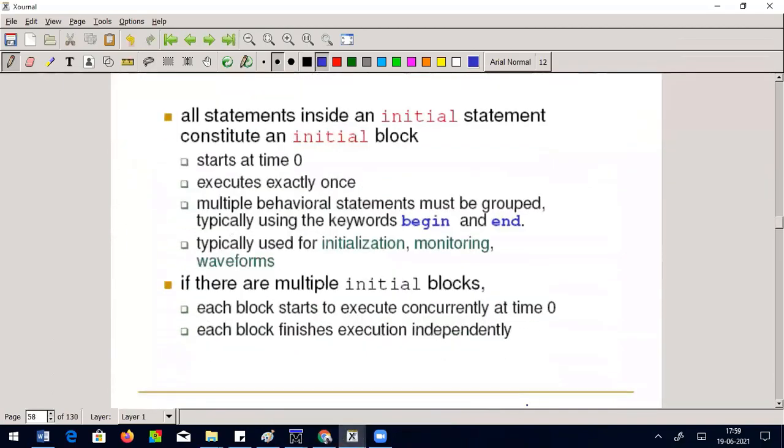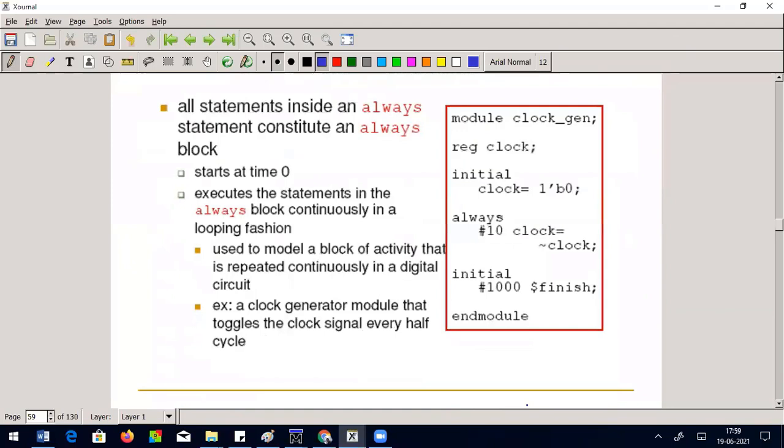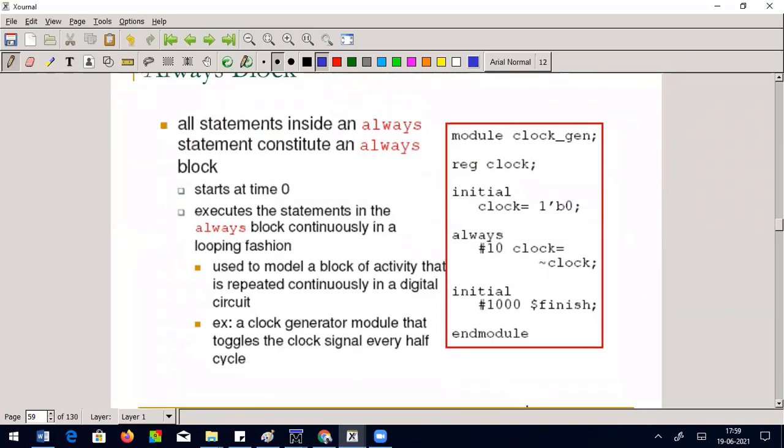Coming back, all the other things are fine. So this is a simple example. This is for clock generation. Look at the code. Module clock generation. First, I am declaring the clock as a reg, which is normally an input, declared as a reg. The point is only this one. I am using 2 blocks or 3 blocks. One initial block, one always block, one more initial block.